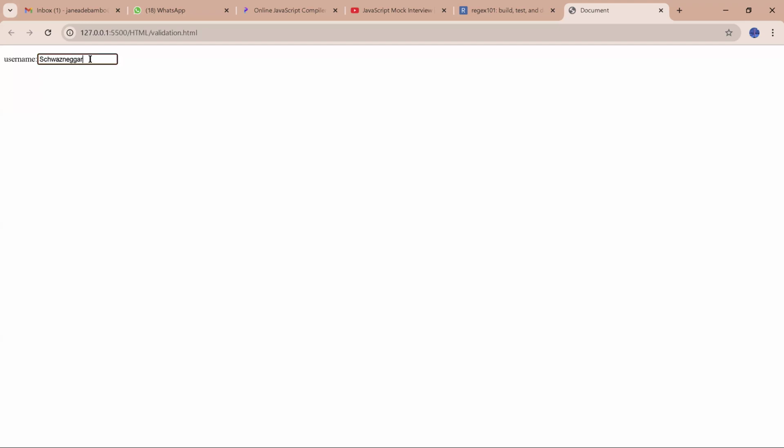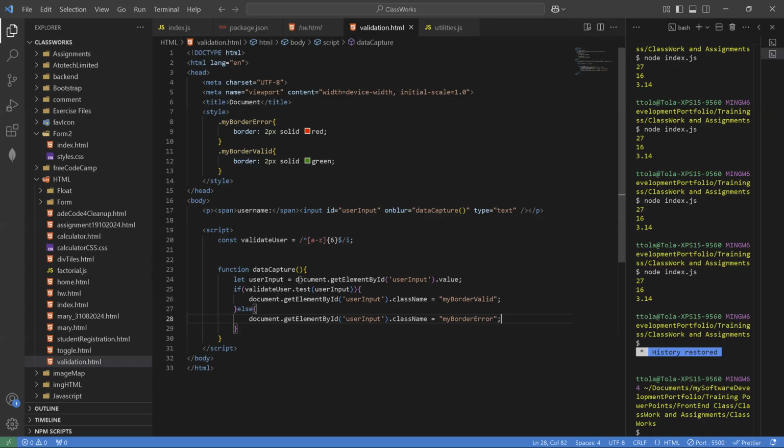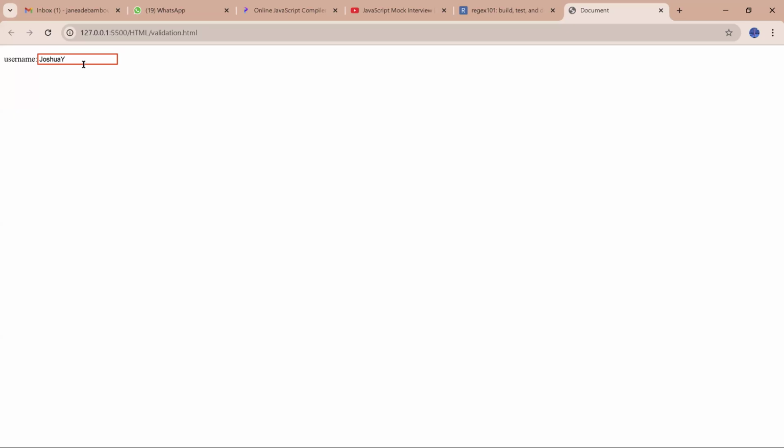However, if I say Joshua, now I am green to go, validated. If I add any other character there, it will say no, I only want 6 characters. So you can see how to validate the user input. You can test it and make sure that the user input the right data there.